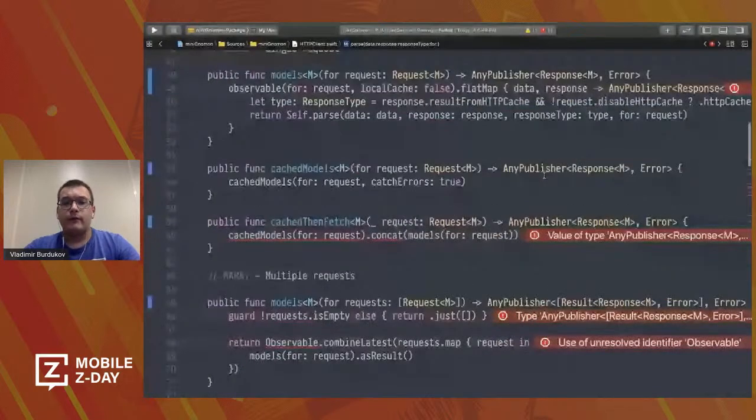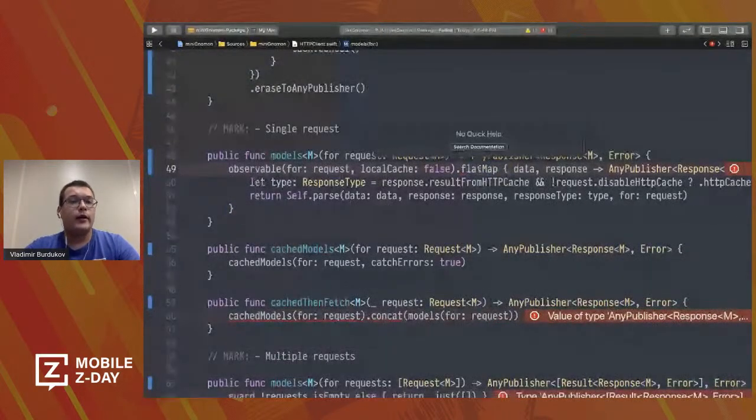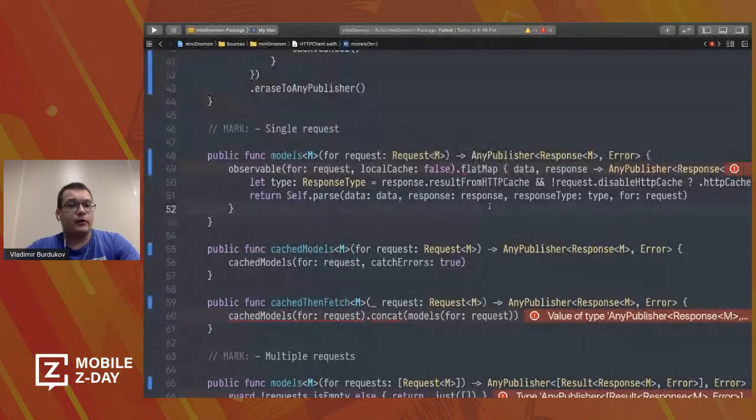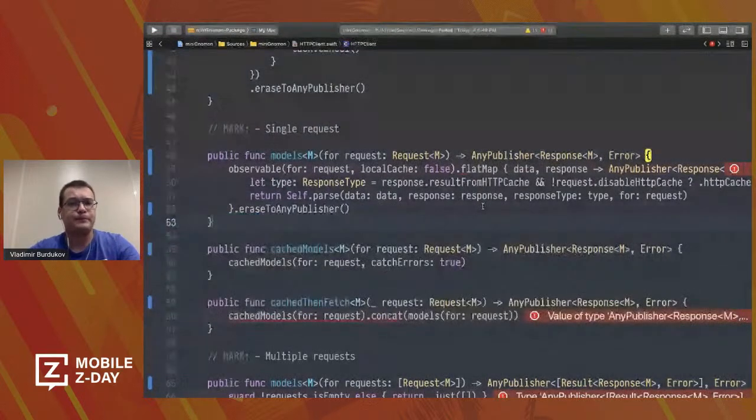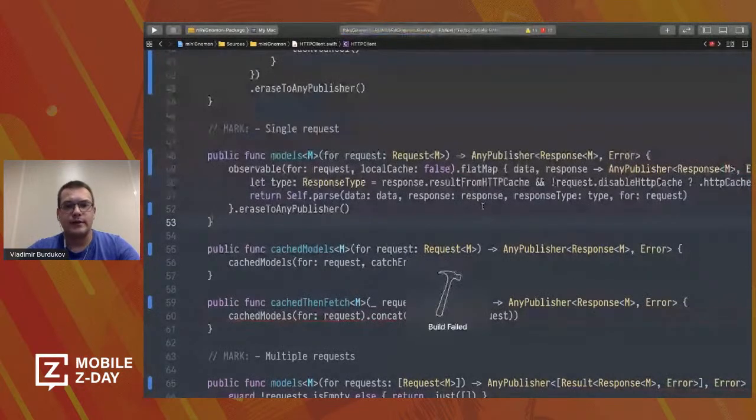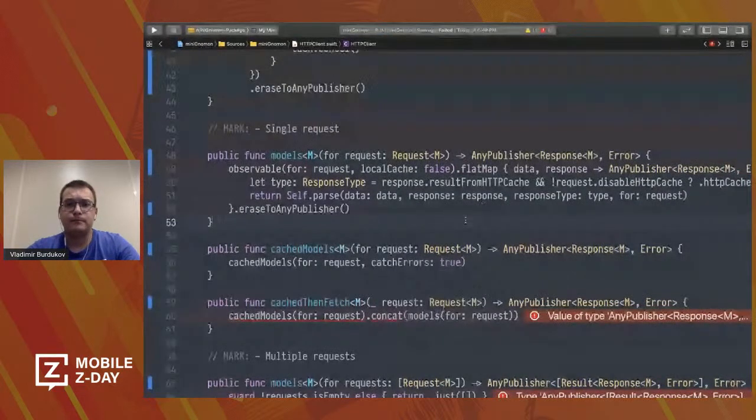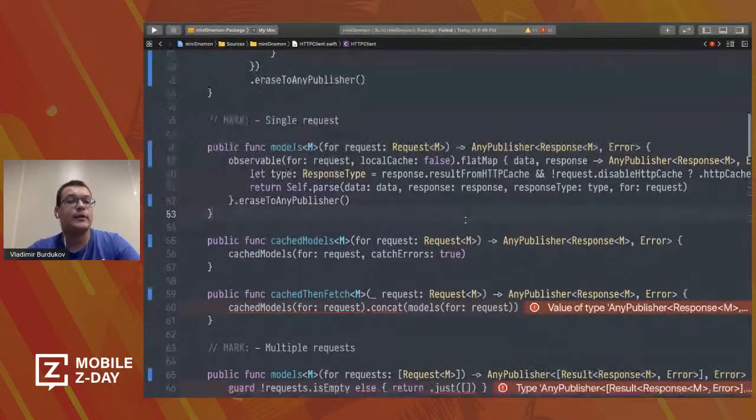Here I have one more compilation error. As I already mentioned, but I want to elaborate on this a little bit: each operator on a publisher returns a struct, so it returns some specific type. To use it with AnyPublisher, we need to call eraseToAnyPublisher again. I have a lot of this stuff now. So this method should work now. Let's fix the next method.